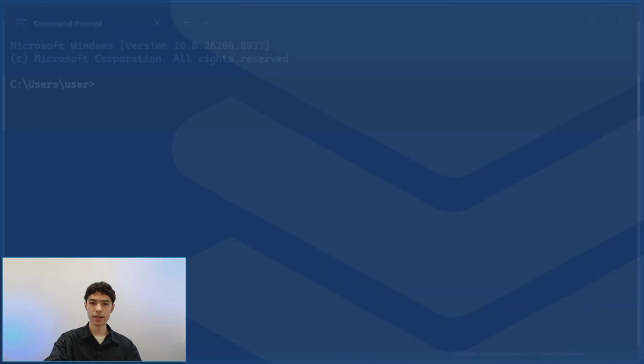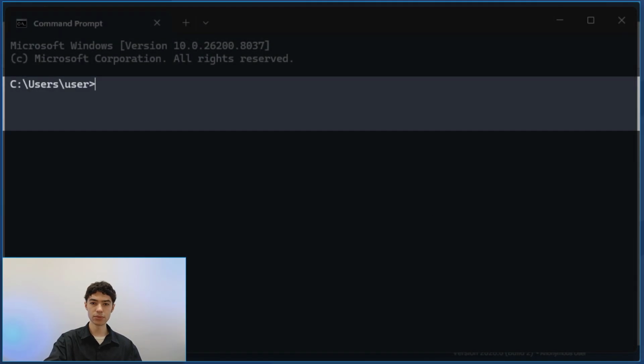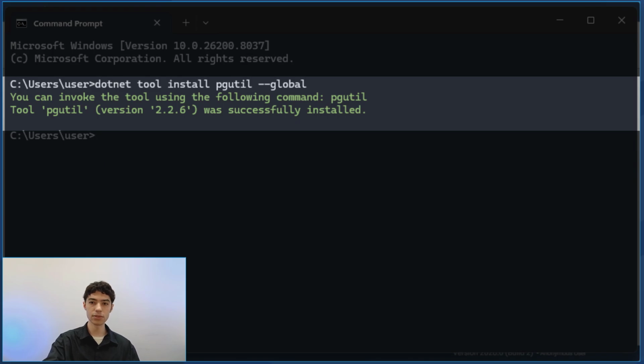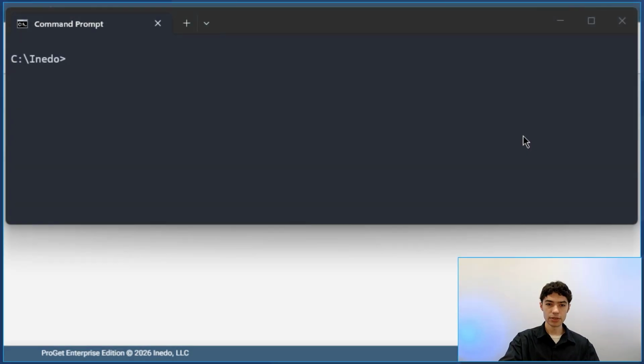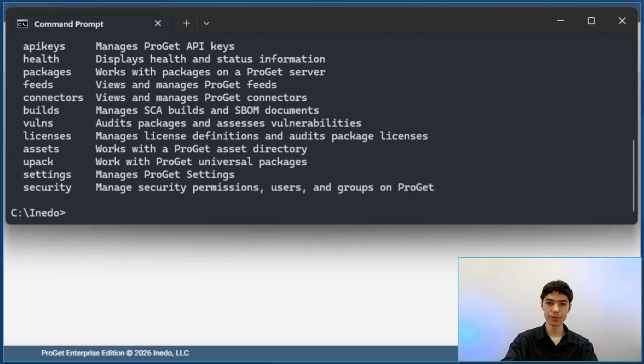Pgutil, ProGet CLI tool, can be installed from the .NET CLI using dotnet tool install pgutil --global, and it's used to manage your ProGet instance from the command line. So you can manage packages on your CI server with automation. So yeah, here's Pgutil, and if I run Pgutil, you can see all of the commands we can use here.